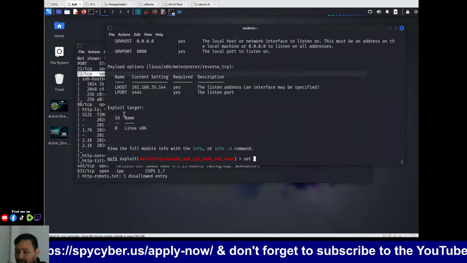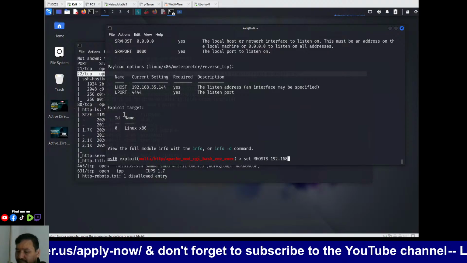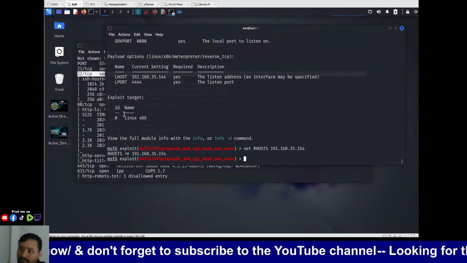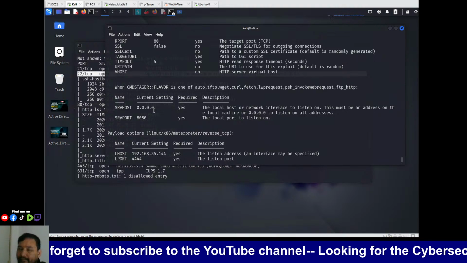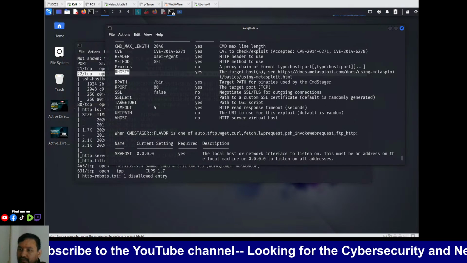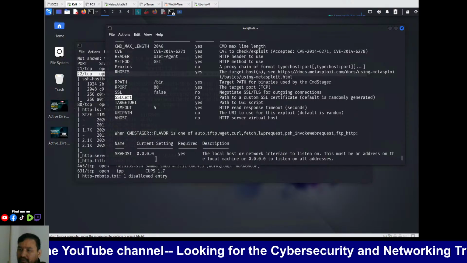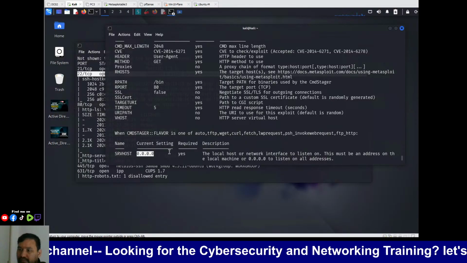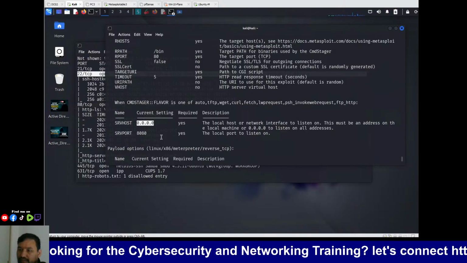Set the RHOST 192.168.35.154, and what else do we need to set? So everything should be fine. Our host is done. Certificate, we don't need that. SRV host is a local host, so we don't need that because this is by default. Port 88 is fine. Target URI.